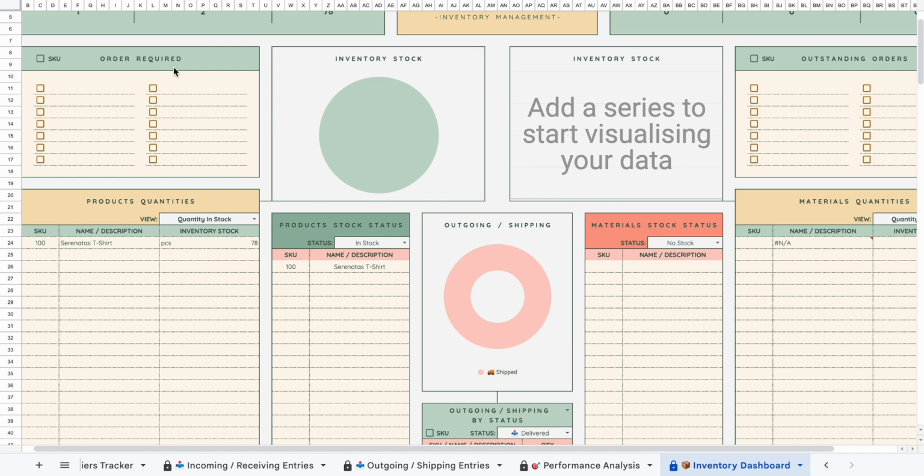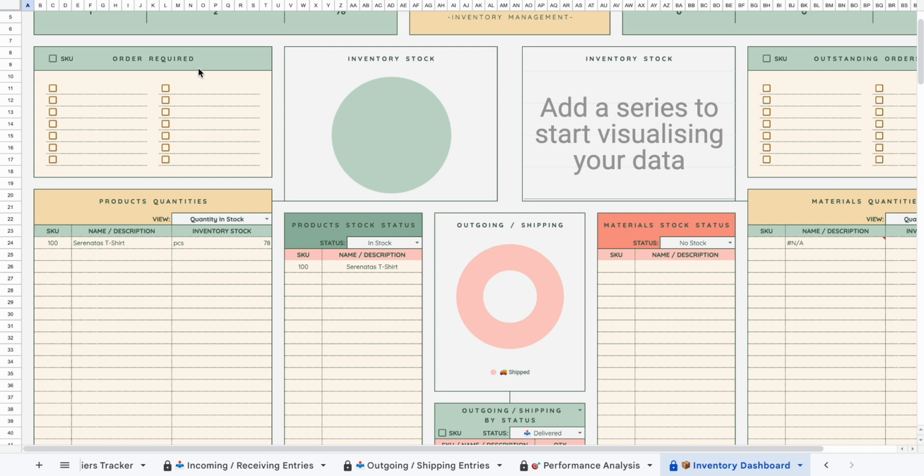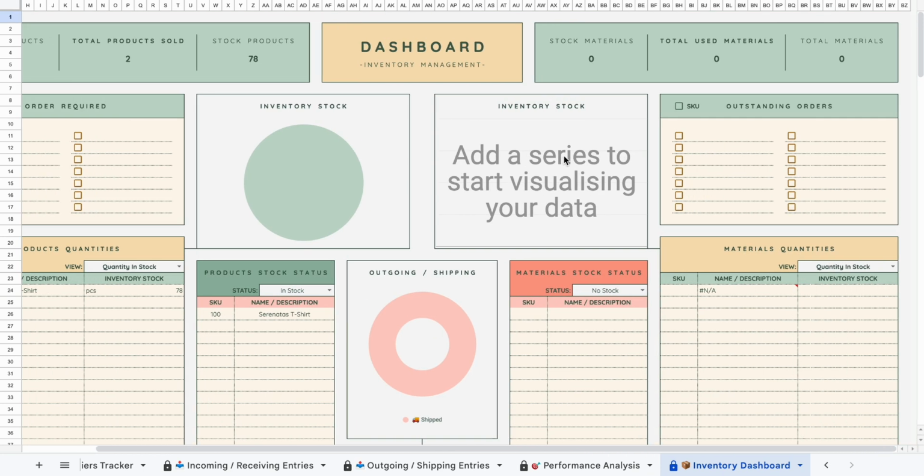Now, let's explore 2 boards in the Inventory Dashboard tab, Order Required and Outstanding Orders. The Order Required board on the left acts like a stock alert system. It shows items that are running low, reminding you to reorder before they run out. On the right, the Outstanding Orders board keeps tabs on items that are en route. It's a handy reference for what's on its way to your inventory.